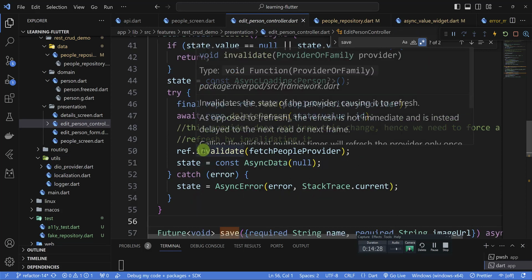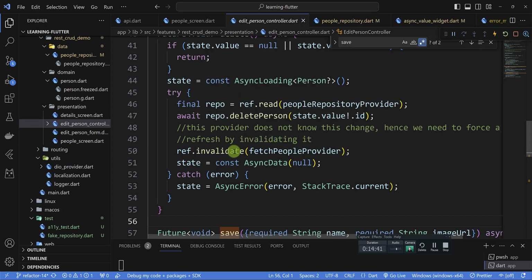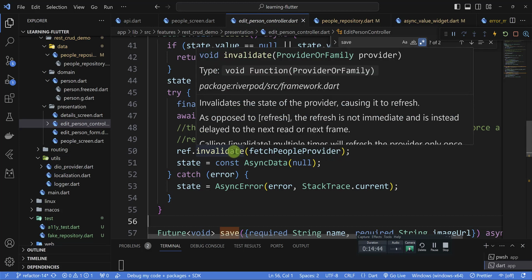As I've said earlier, to make sure that the list of people is updated, we need to invalidate this fetch people provider to force a refresh and hence a change in state and hence a redrawing, calling the build method again of this part of the screen.